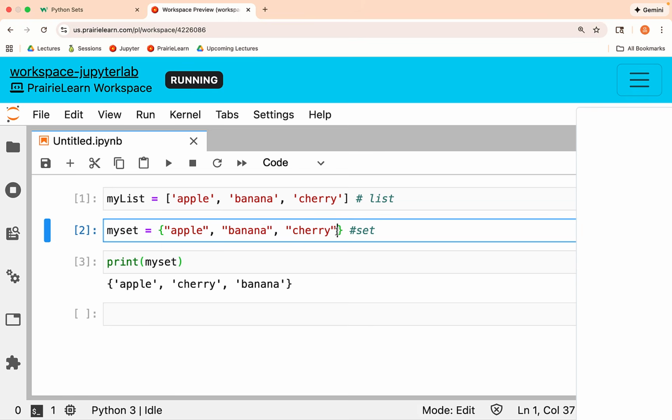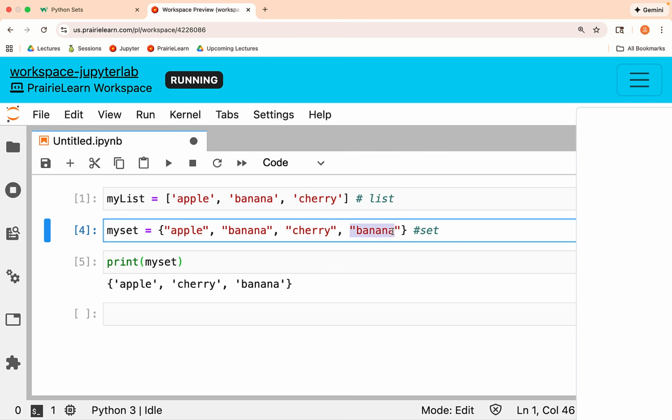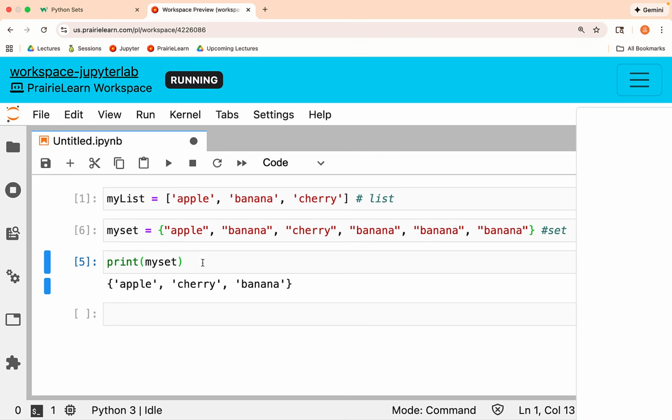So if I tried to add a second banana here, and I run that code, and then I print it, I still don't end up with 4 items. I only get one single banana, even if I try and add that banana a bunch of times. And I run that code, and now I'll run the code to print it. I still only end up with a single banana. That's the key thing, is 0 duplicates in a set.